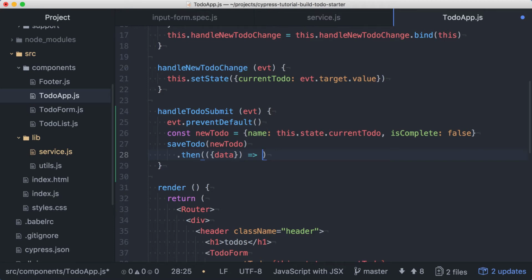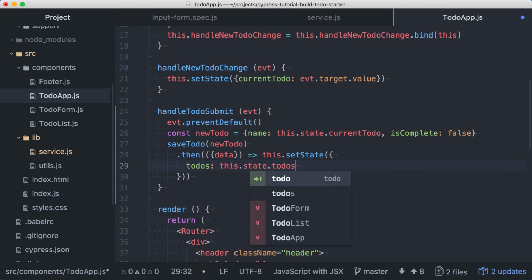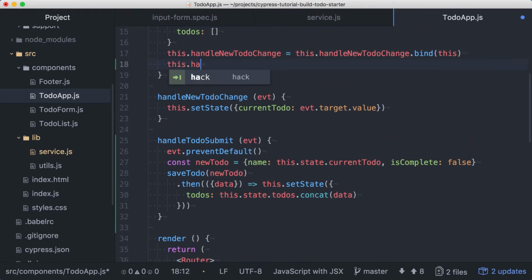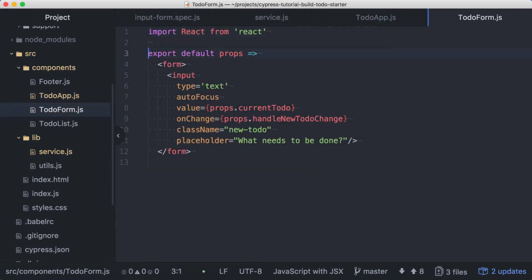The response body in this case will be our newly created todo object, complete with the ID that gets assigned on the server. We'll add it to our state by calling setState and calling concat on the existing todos array with our new todo. We'll take care of our this binding in the constructor, just like we did with our change handler, and then we can pass the submit handler down to the todo form component. Back in our todo form component, we can add the handler to the form using the onSubmit property.